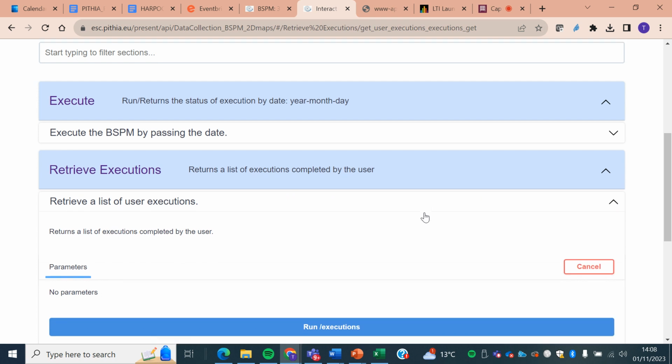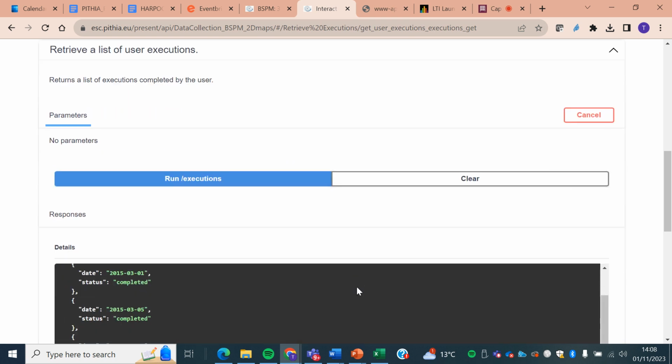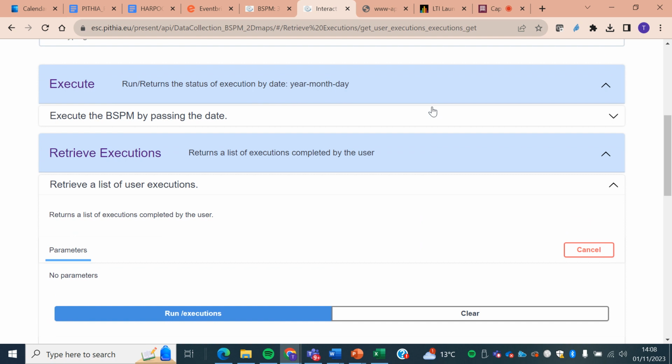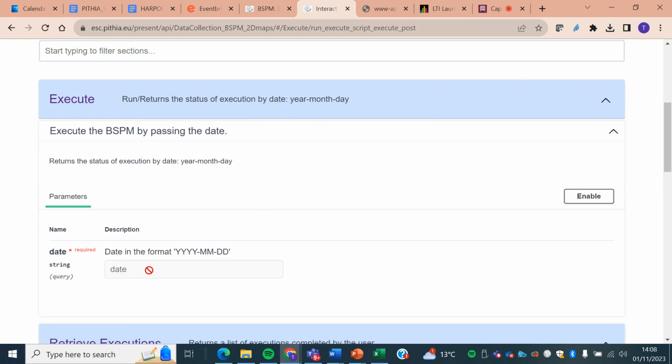So if I come here and I execute this particular functionality, I can see that, for example, on the 2nd of January 2015, this run has already been completed. So the data for 2015-01-02 has already been completed. So let's go to execute and put in this date.